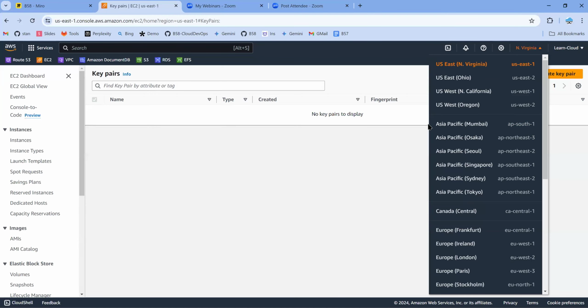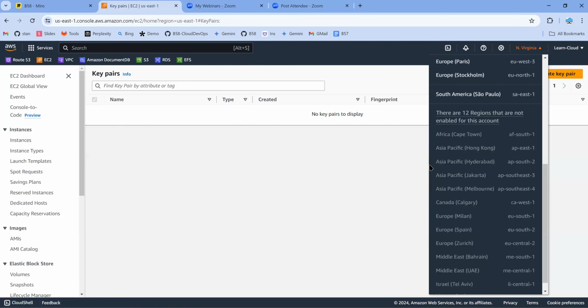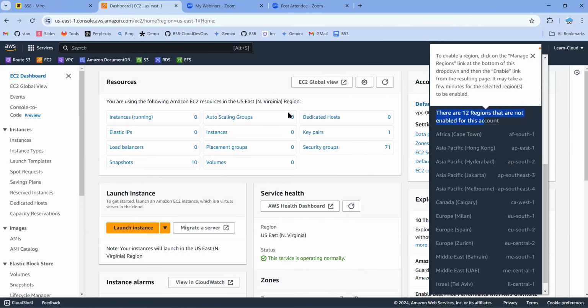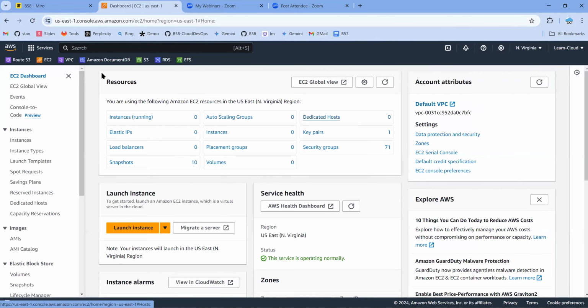Yesterday, a few people approached me saying, Manu, I live in Hyderabad, but I don't see the Hyderabad region here. If you look at this, mine is an old account, and that's the reason it was disabled. If you want, you can enable it. All right, so let's get started.